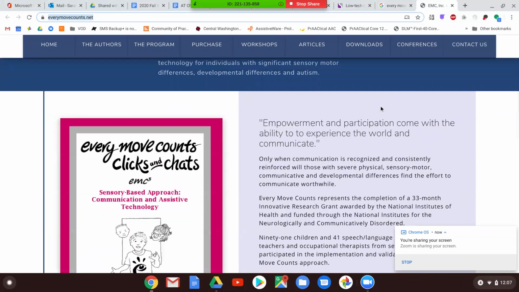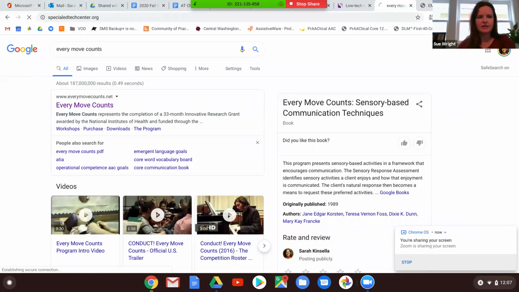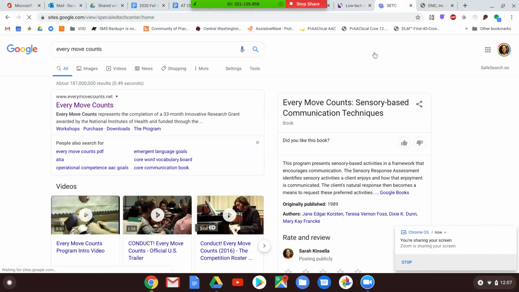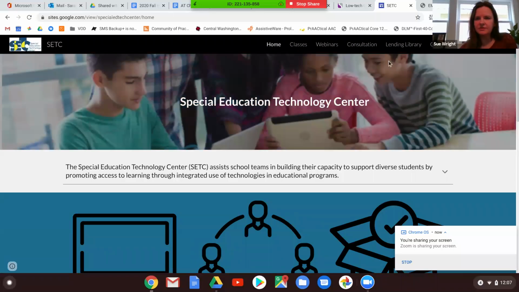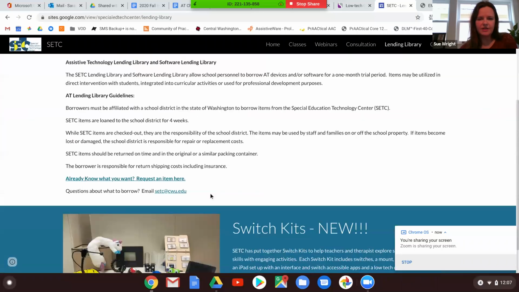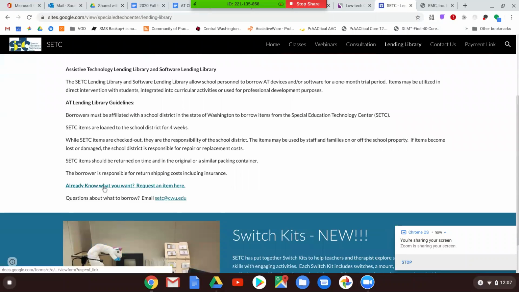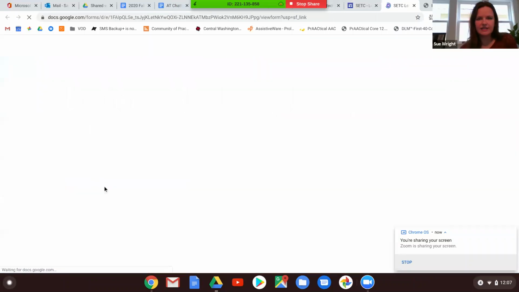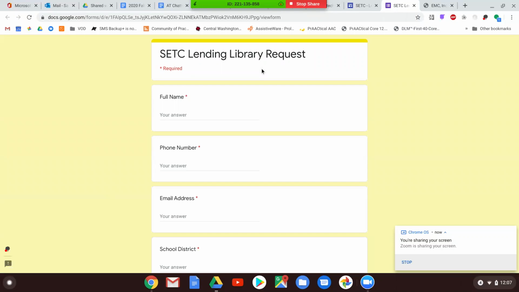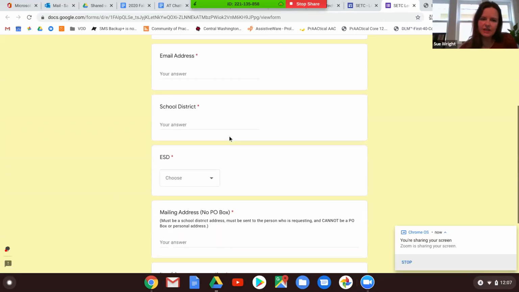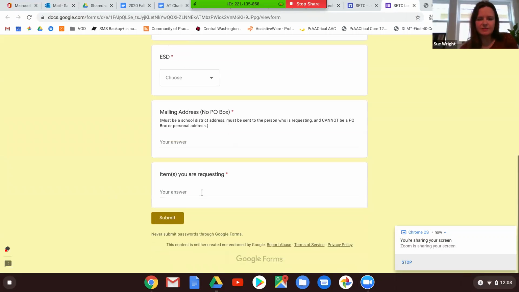You could purchase their book here, but if you go to our website, just because it looks a little different right now, if you go to the lending library, we now have, well, we can talk about the switch kits, but it says already know what you want, request an item here. When you click on that, it takes you to this lending library request form. You fill it out with your information, and then down here you can put Every Move Counts book or whatever device you want.